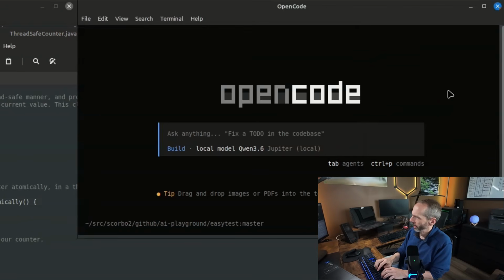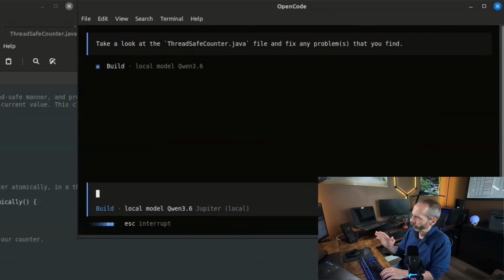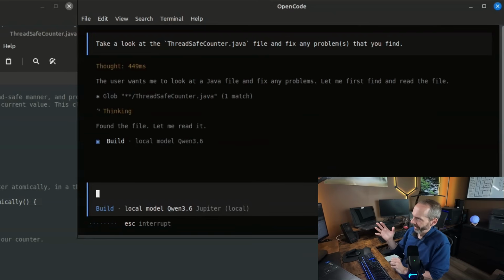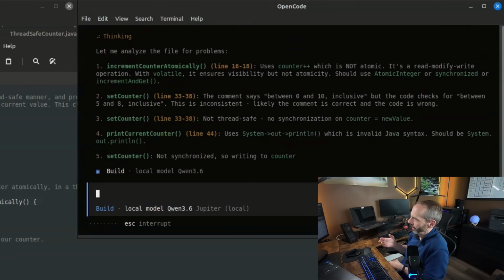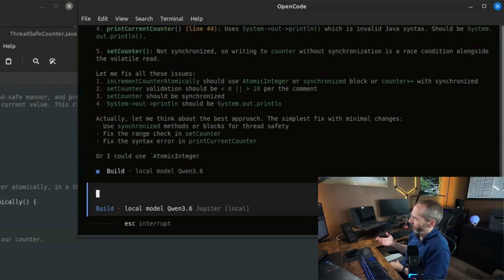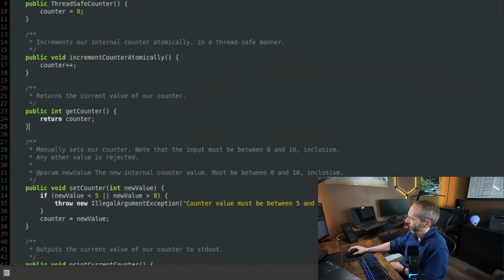So I'm going to say, take a look at the, what is it called, ThreadSafeCounter.java file and fix any problems that you find. I'm going to put problems plural as a hint that there's maybe more than one there. It should spot the syntax error immediately. Let's see what it finds here. Let's take a look and see what it did.